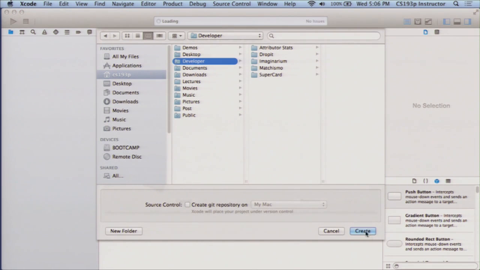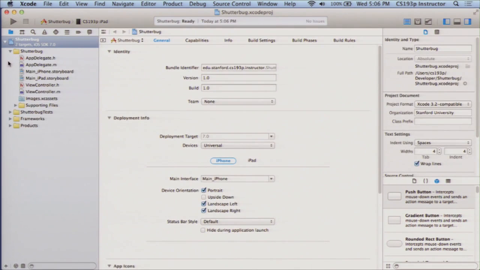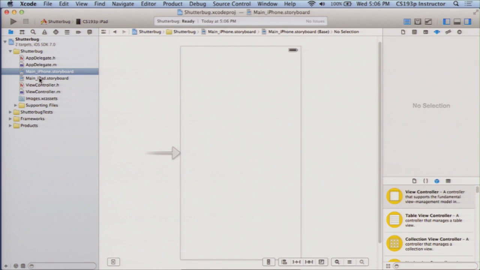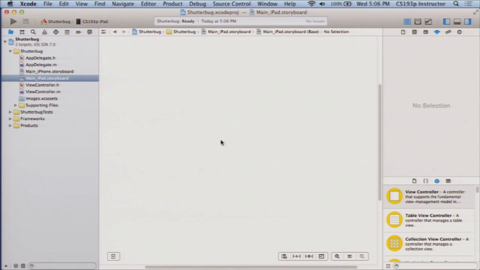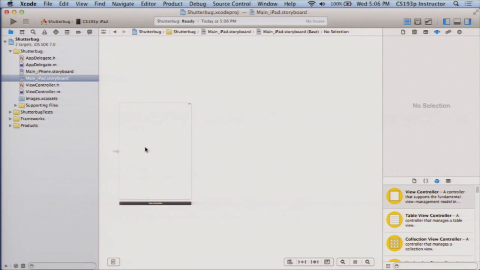We'll put it in the same place we always put everything. So here it is, and you can see 2 storyboards. There's an iPhone storyboard right here, and here's an iPad storyboard. I don't really want anything in either of these, so I got this gigantic view here, I'm just going to delete that.